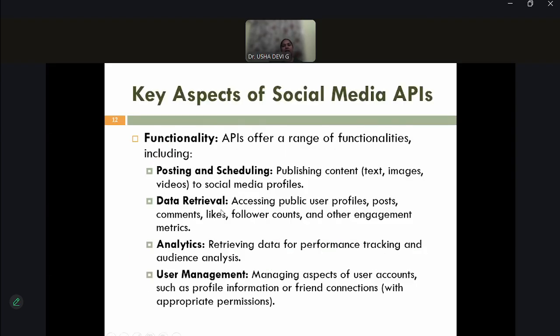What are the key aspects of social media APIs, and what can we do based on the functionality? You can do posting and scheduling, and you can retrieve various data like public user profiles, posts, comments, likes, and do some kind of analysis. That is in terms of retrieving data with respect to performance tracking and audience analysis.